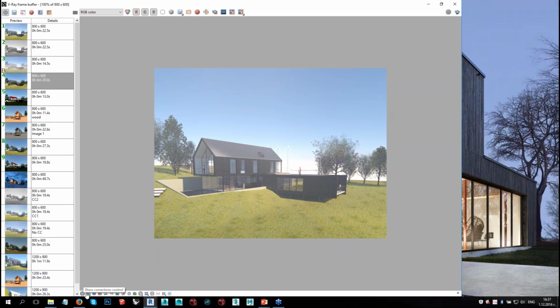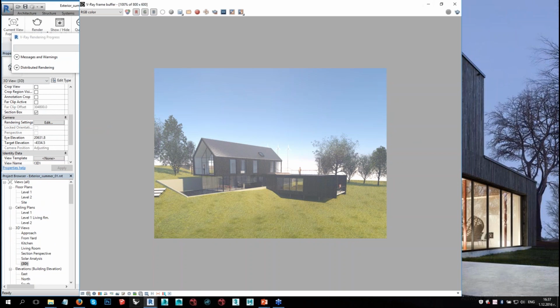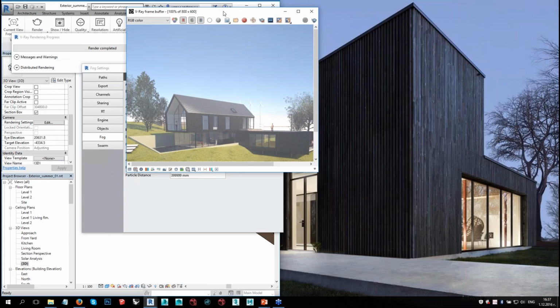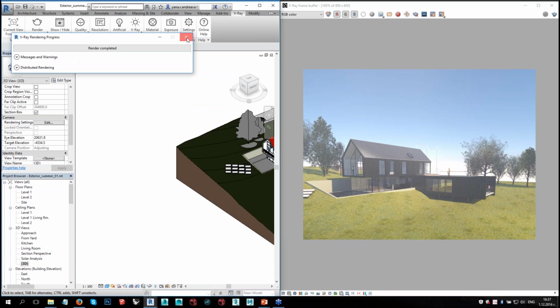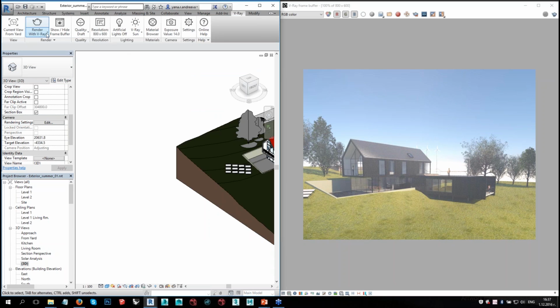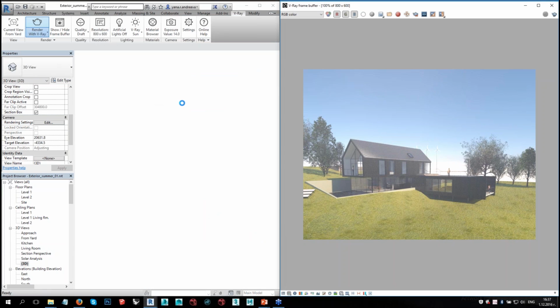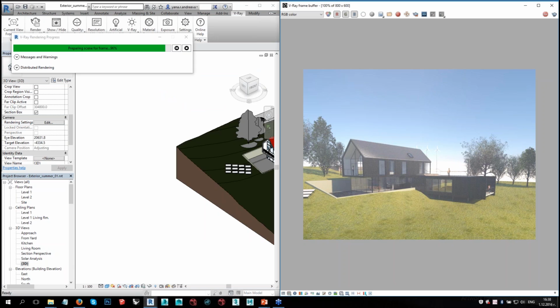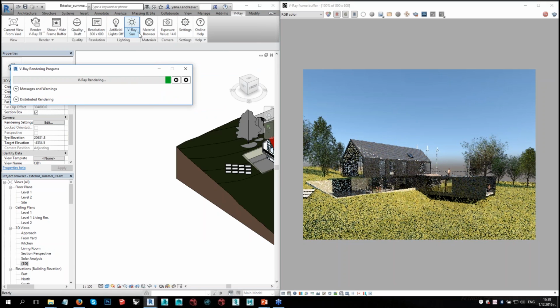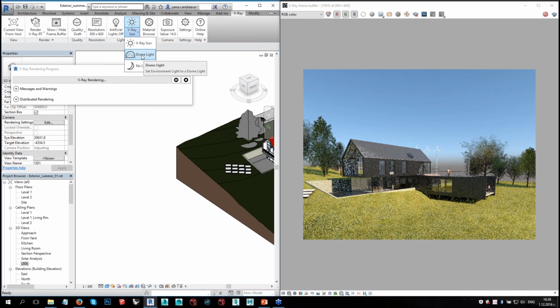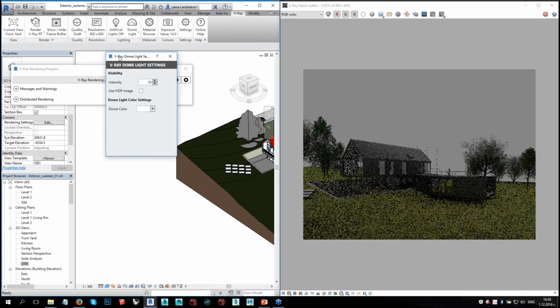So let's minimize all this. Okay. I will disable the aerial perspective for now. And I'm going to start the RT. I think what I want to show you right now is the V-Ray dome light. You can find it from here. So let's enable this one.